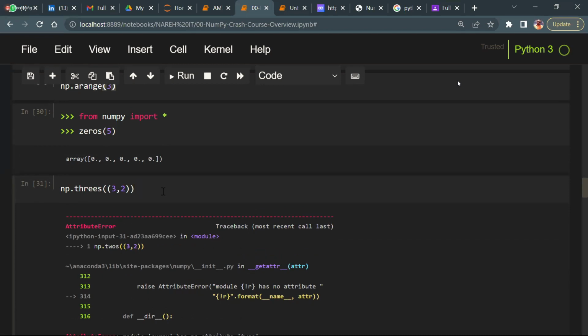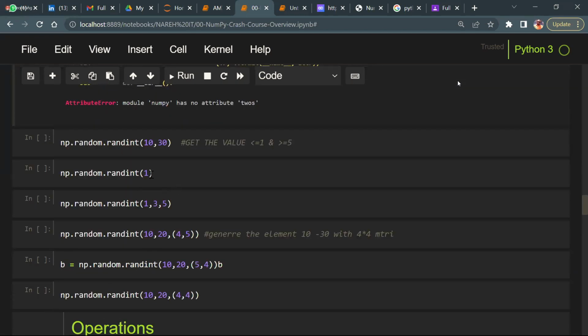np.3's. Can we get output or error? Definitely it is error. Can we go to the next one? np.random.randint. What is another function's case? randint. Are we done with yesterday's or not? OTP generation. Which function did we use? randint. Just go back, np.random.randint.